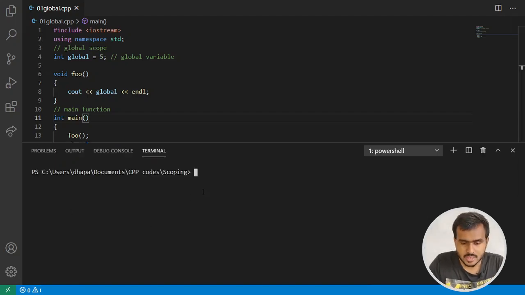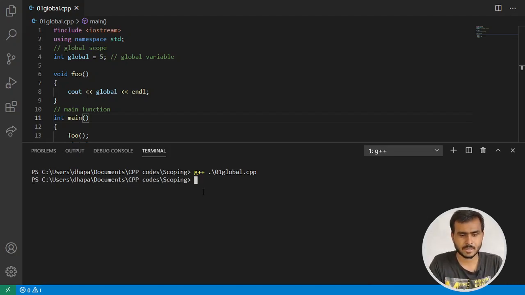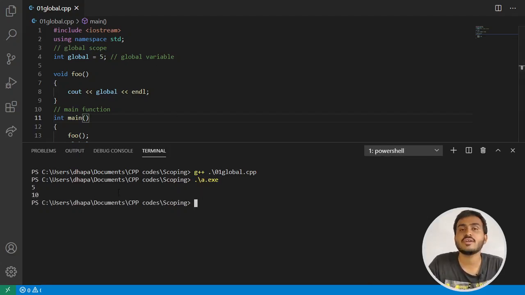If I run this code, let's quickly do that. Let's write g++ followed by 01 global.cpp, and it is getting compiled. Cool, and let's execute its executable file. You will see that it is printing 5 followed by 10.